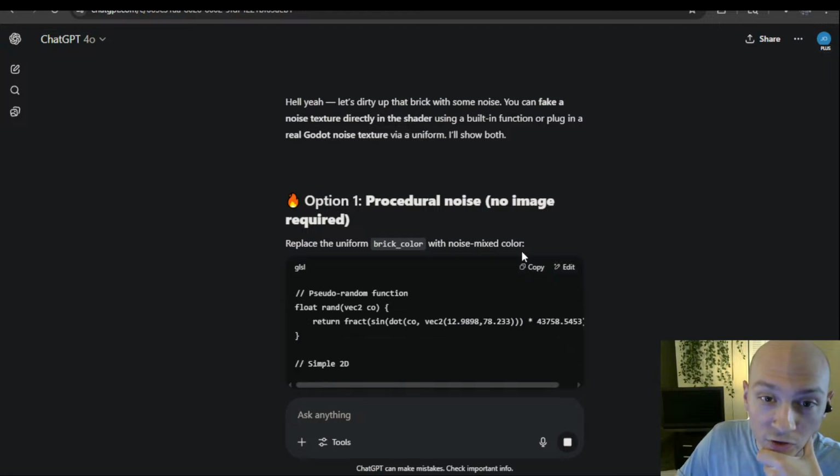You can fake a noise texture directly in the shader using a built-in function or plug it into a real Godot.